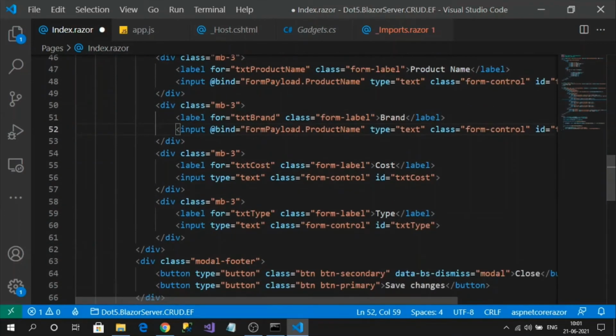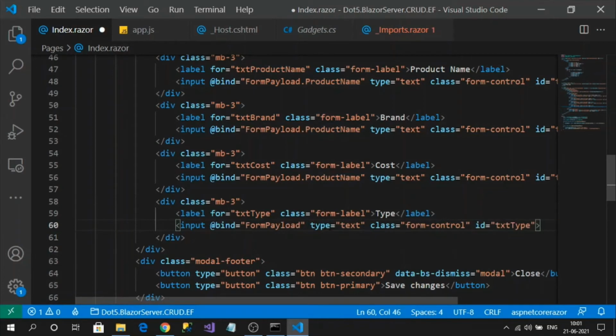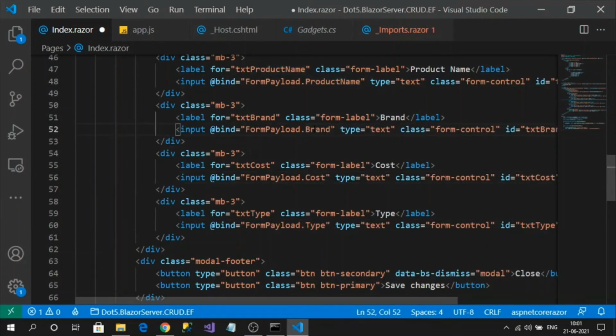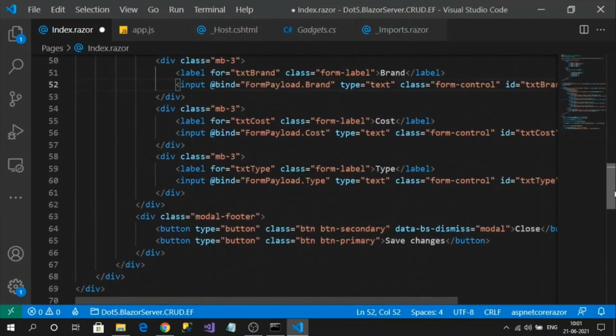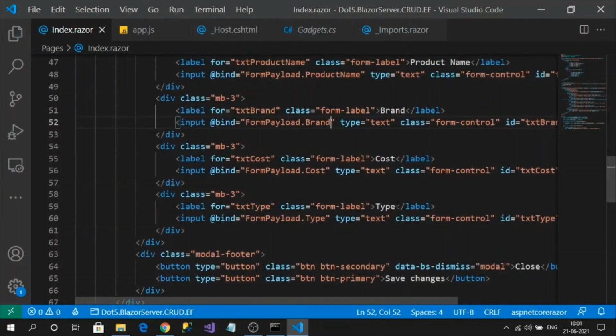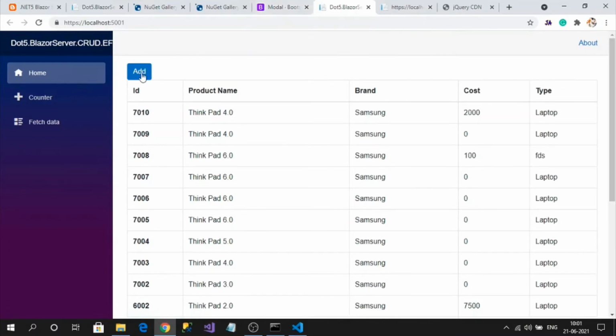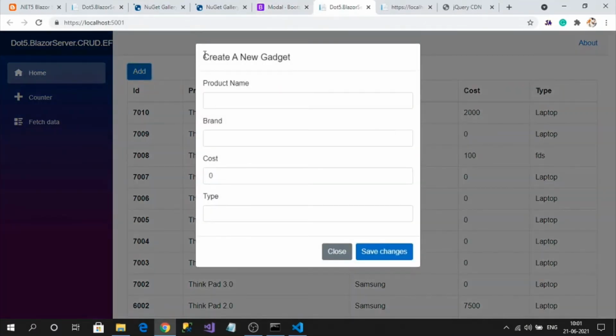Okay, let me copy paste to every field and change the property like type, cost, and brand. So now with these changes, my form is ready. So let's see the form. So let me click on the add button. See, I have got a nice title and my form.